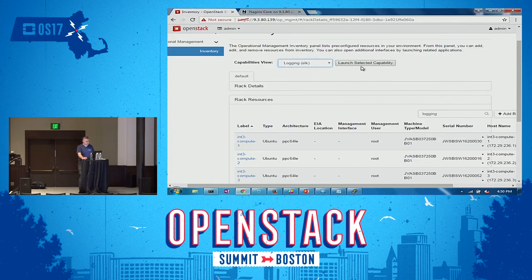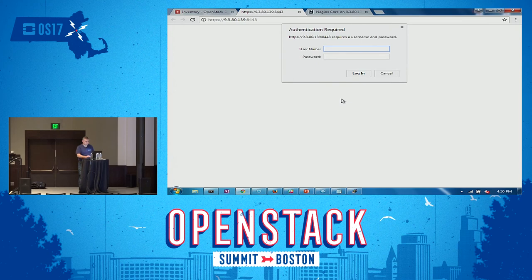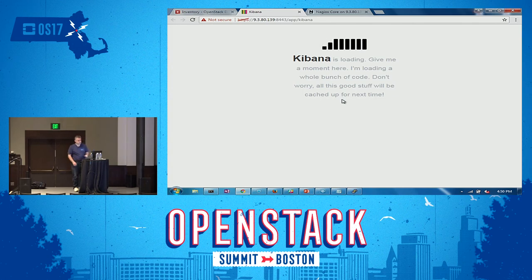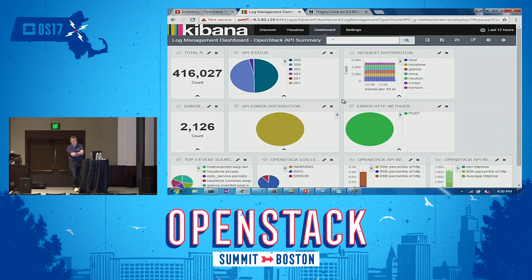From the same view, you can launch the Elk. This is our default dashboard for OpenStack. This is an integration test rack that has seen a lot of usage, but it kind of shows the total number of requests, which is a lot of requests that come through just OpenStack components talking to each other.